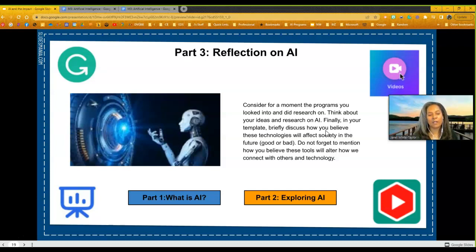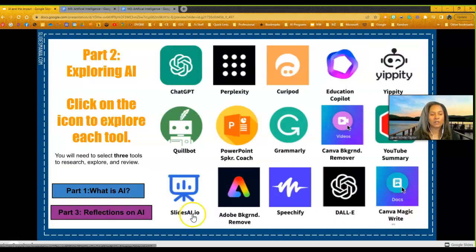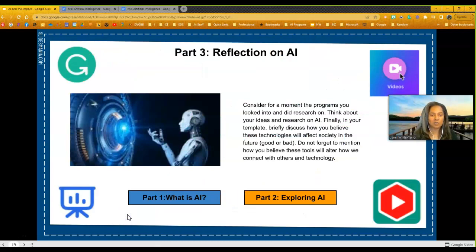But I want you to go in and think about the initial video that you watched. Think about the 3 tools that you played around with. And then I want you to think about what this looks like for the future, and how you will connect with others and how you'll connect with technology. So again, there are 3 parts to this assignment. Part 1, what is AI? Part 2, you're going to go in and start playing with 3 different tools. Part 3, you're going to summarize your learning.